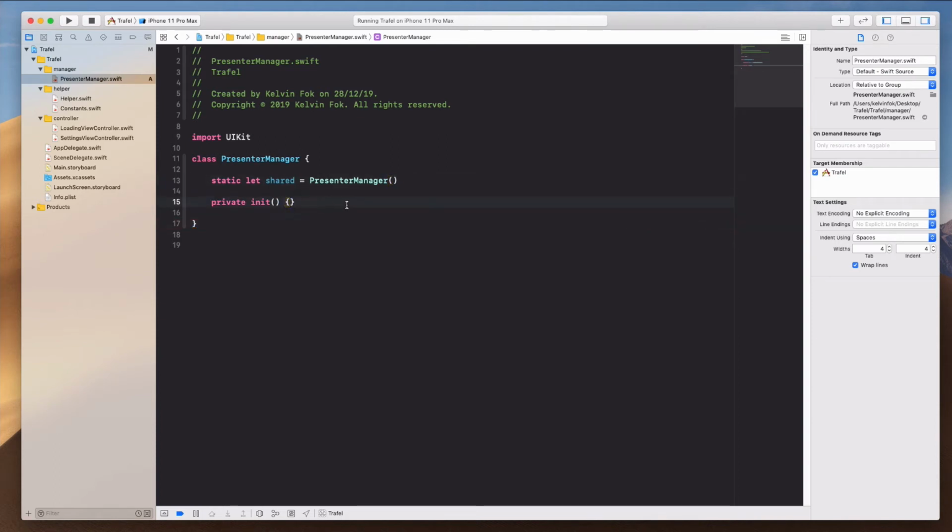What we want to do is also create an enum over here, and let's call this VC. In this case we will put in main tab bar controller, not main, and we will put in onboarding. Let's also have a function called show, and within show we will pass in the VC. What this allows us to do is to show the main tab bar controller or the onboarding controller using the PresenterManager, and all they have to do is select from this enum that we have created.